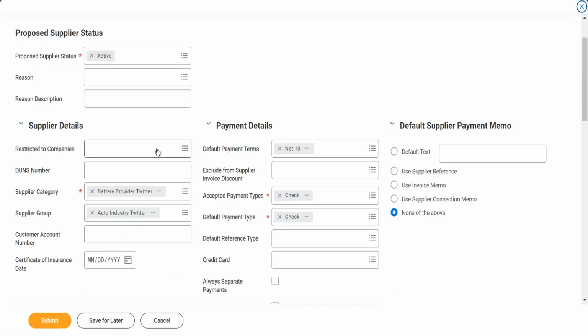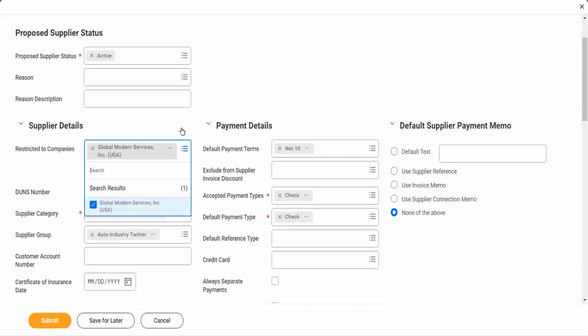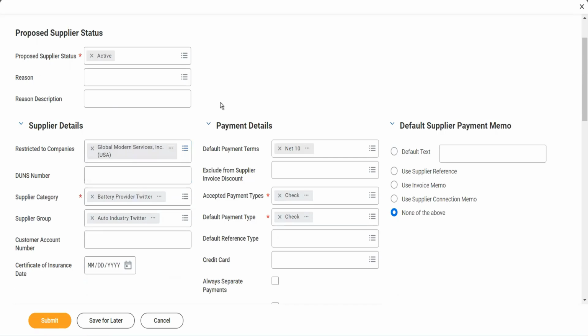Restricted to companies. Again, if you want to use the supplier for a particular company, like GMS USA, just mention the company hierarchy name like this, and then you will not be able to use it for any other company. DUNS, the Dun and Bradstreet number, is a global number given by a credit rating agency. That's a unique number given by them. So if you have that for the supplier, add it. It gives you credibility and reliability also.